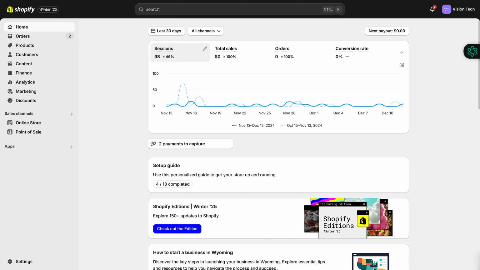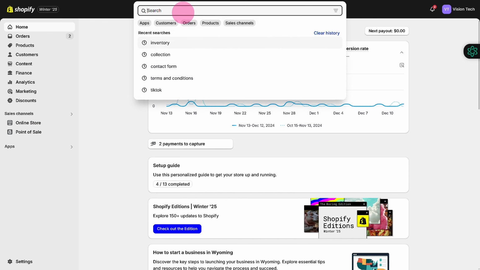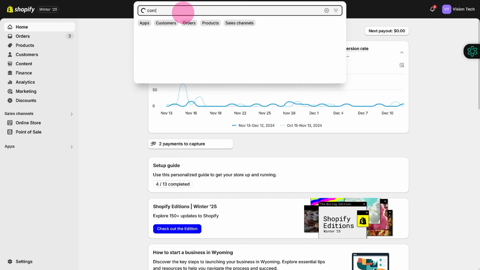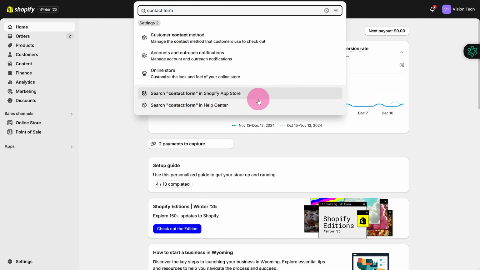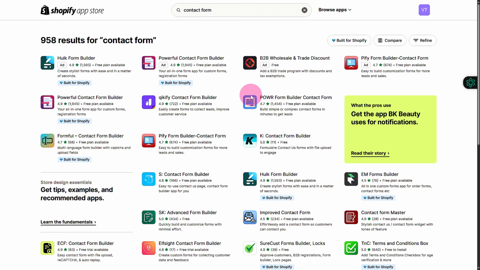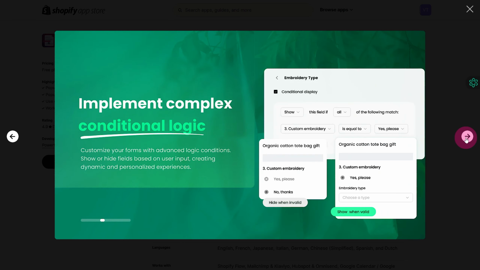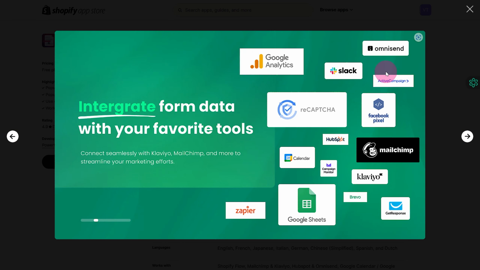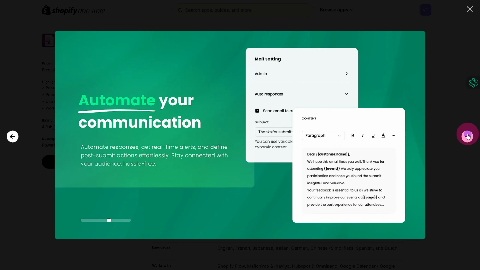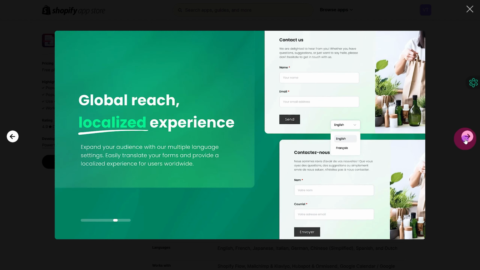If you want to create a custom contact form page, you can do that from your online store section from your sales channel, but I suggest you use an integration for the contact form and search for that in your app store. You will be getting a lot of templates so you can get a head start, and you can see we have a powerful contact form builder. It is going to provide you a lot of handy features, so you can see you can incorporate all of these options. And yeah, make sure to choose and try these.